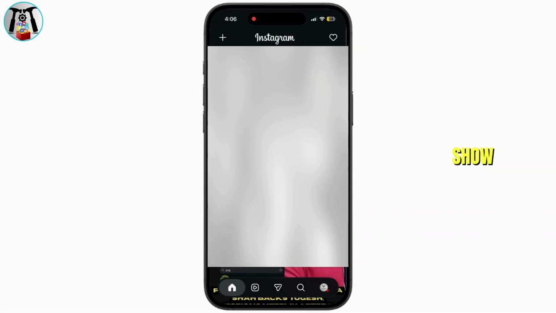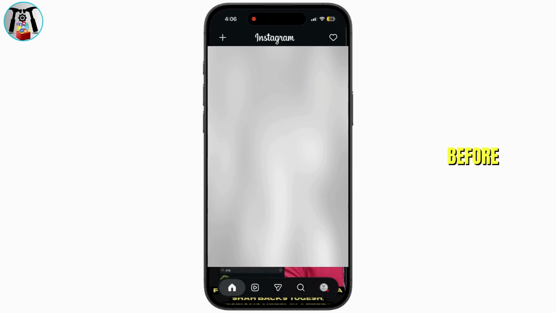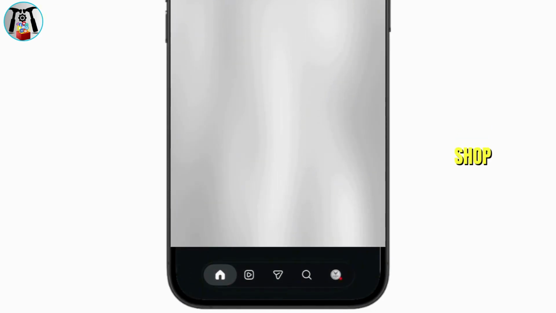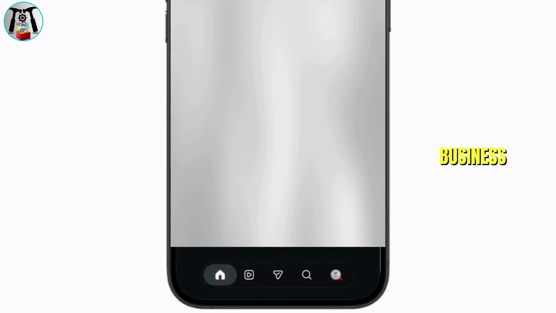In this guide, I'm going to show you guys how to add the View Shop button on Instagram. Let's get started. Before you begin, it's important to know that the View Shop button is only available for eligible businesses. You'll need to use a professional business account.